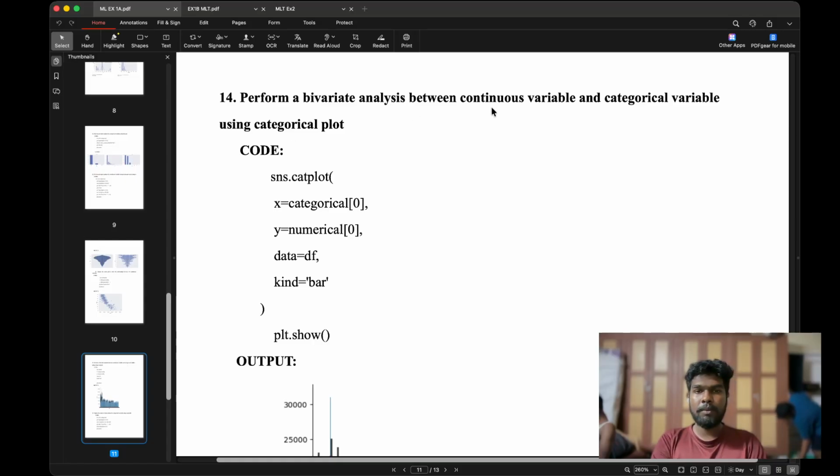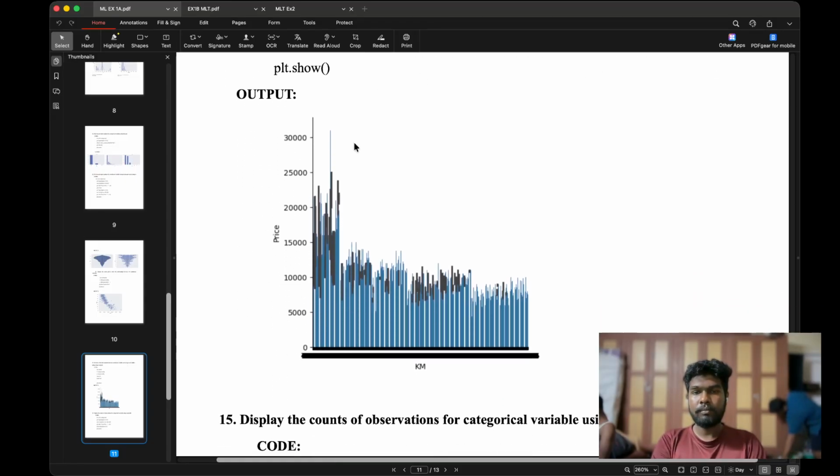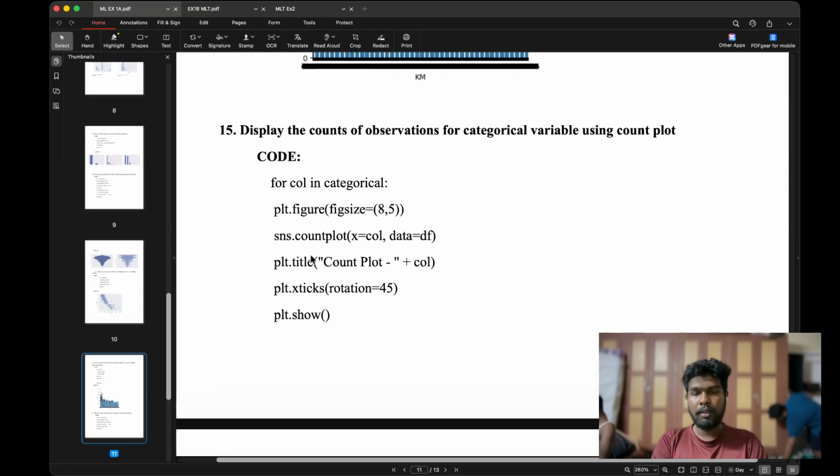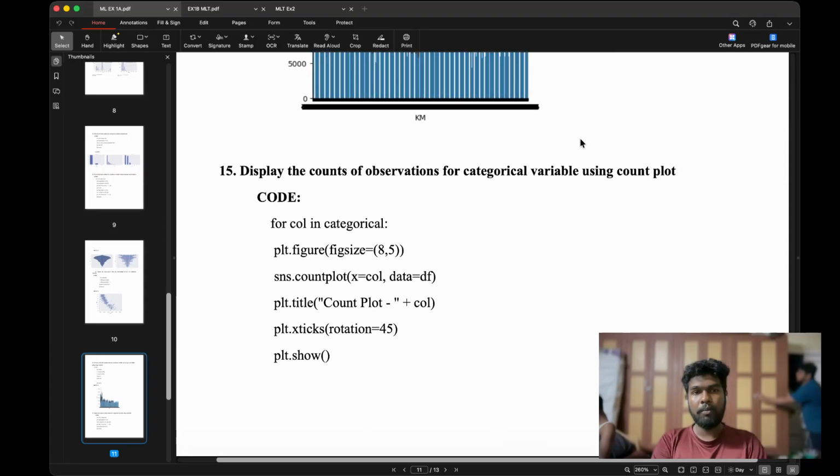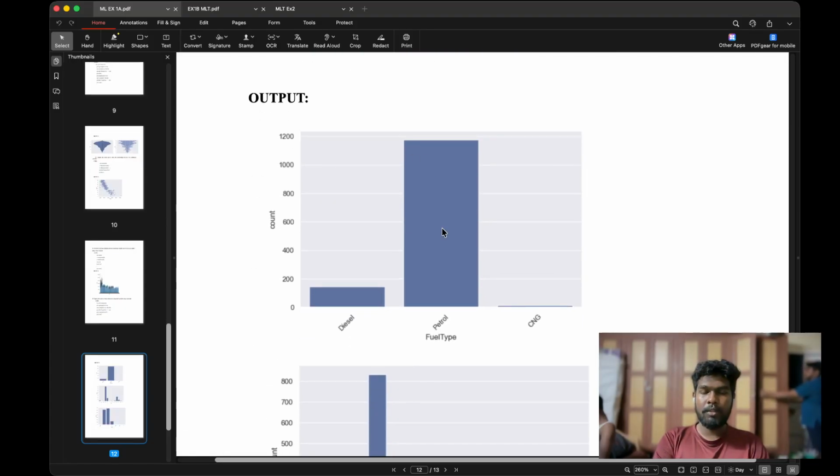Perform bivariate analysis between the continuous variable and categorical variable using categorical plot. Here's the output for that. Display the count of observations for categorical variables using count plot. Here's the output for that.